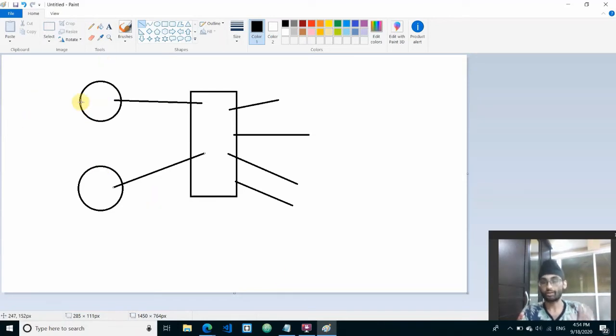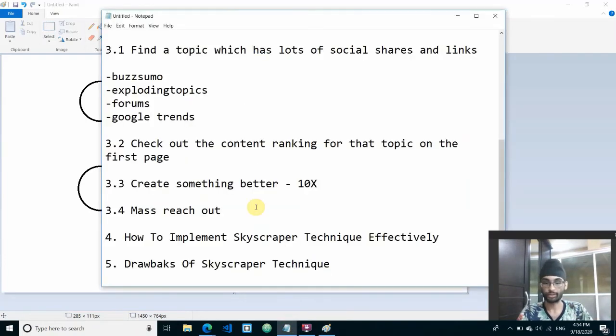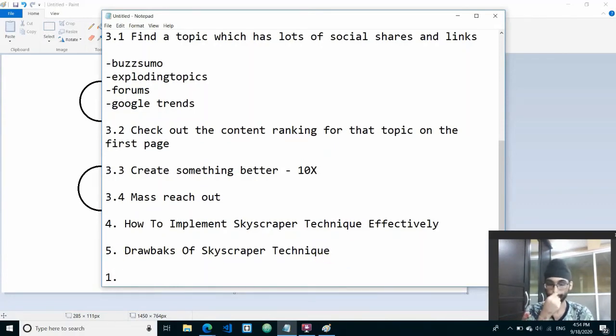And this is how you effectively implement this method in your SEO strategies, right? All right, so last, what are some of the drawbacks of the Skyscraper technique? So number one, the biggest drawback here is it may be a little bit expensive, right?